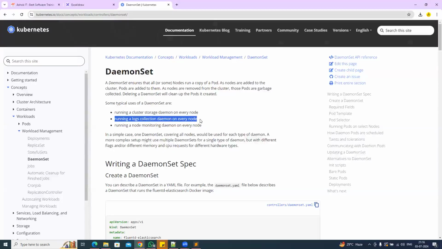The FluentD pod should be created in every worker node, so that it is used to collect the logs from them. Okay, running a node monitoring daemon, metric server. I want to run the metric server in every worker node to collect the metrics of all the worker nodes. So log collector, metric server, storage daemon, all these kinds of pods will be deployed by using the daemon set resource in Kubernetes.